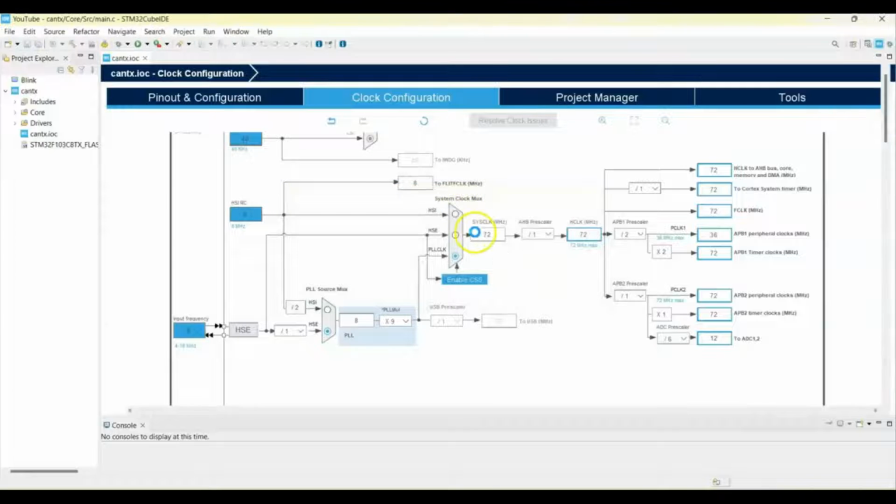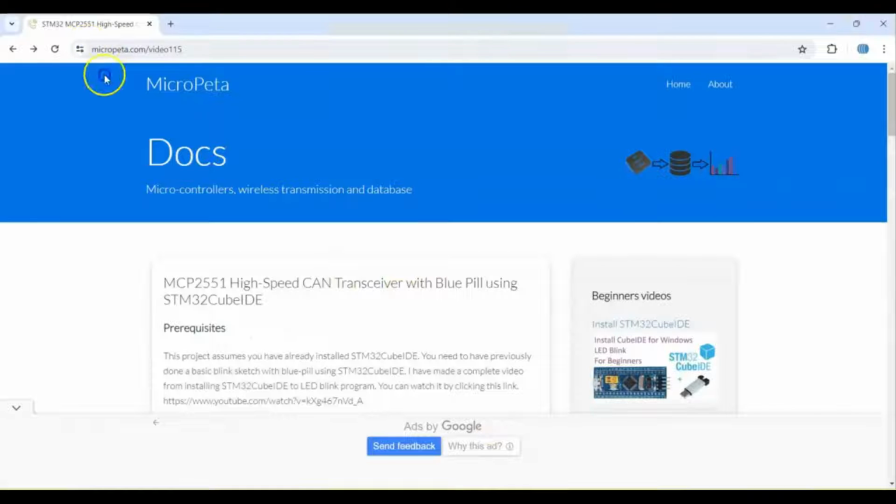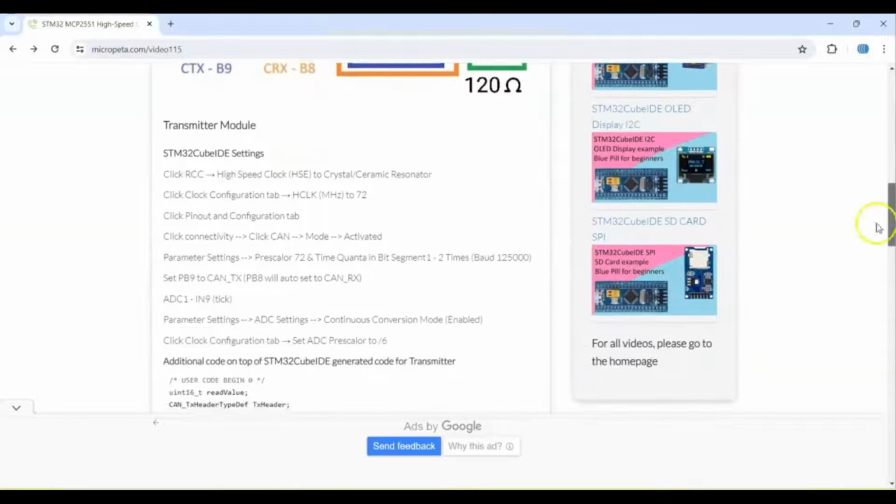For simplicity, I have given the code on my website. Link is in the description below. This is the one. The diagram is here. This is for the transmitter module. The settings are here. We have done. Just make sure everything is correct.